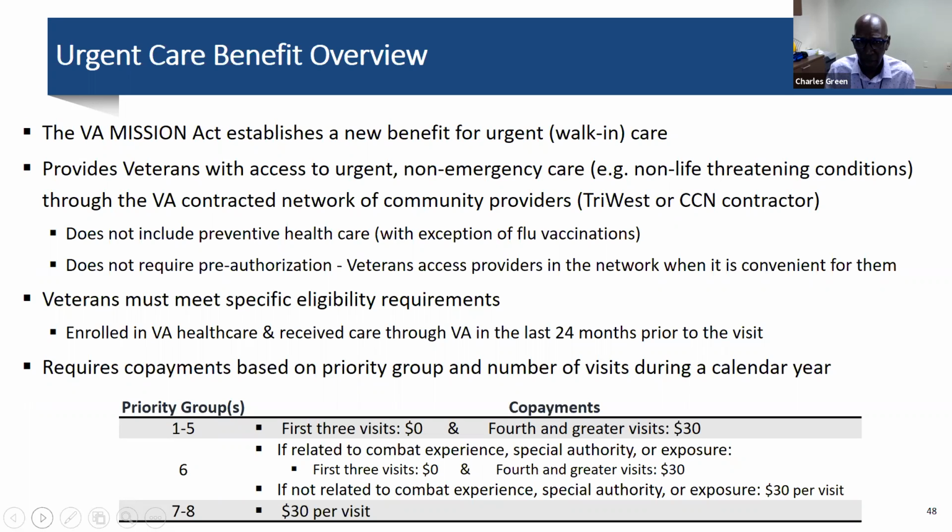The key for going out in urgent care is that before you go out, number one, you have to have been seen within the past 24 months in the VA. You have to go to the TRICARE website to make sure you find an in-network provider based on the zip code where you live. So say you need urgent care here in Los Angeles, you will put in the zip code where you live, you will find out all the providers who are in the network, and you can go to one of those providers and be seen for that urgent care.